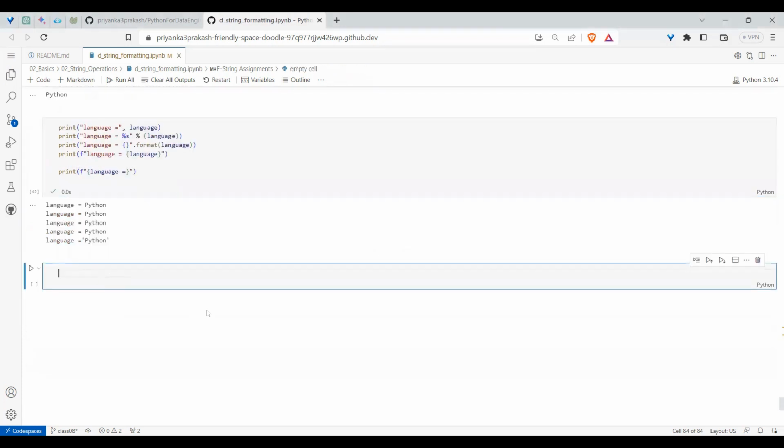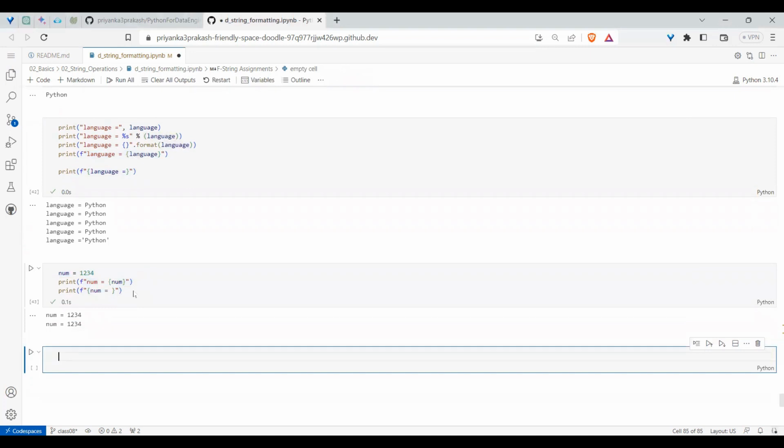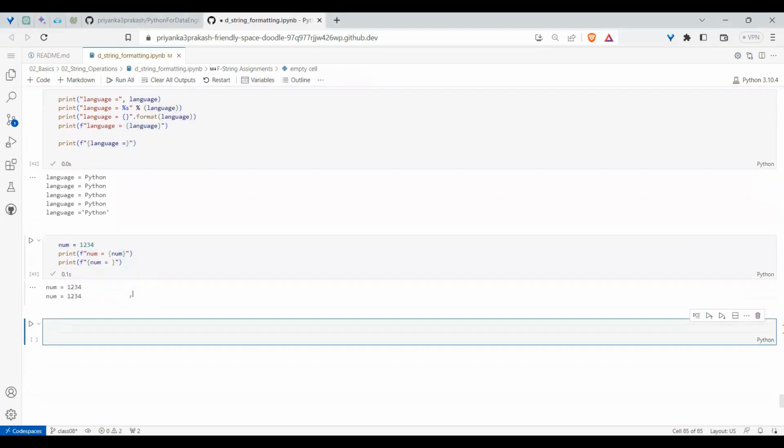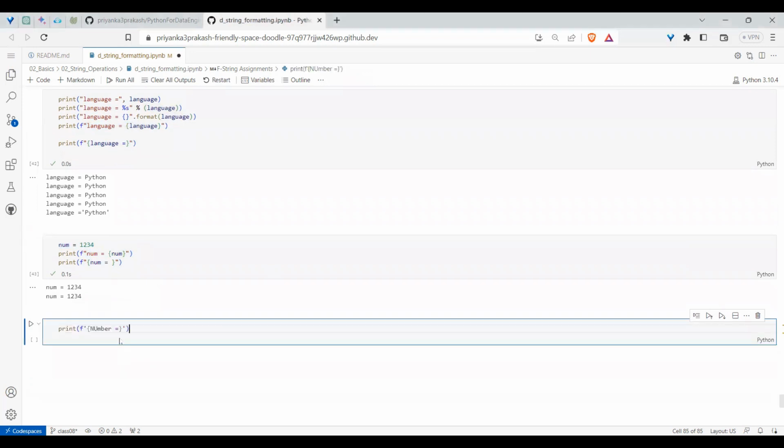I repeat again with one more example. You have a variable called number is equal to 123. So this is how you do f-strings. As we are using the same thing on both sides, you can do it like this. But you cannot use a different variable. You have a variable called number. I cannot say num is equal to.